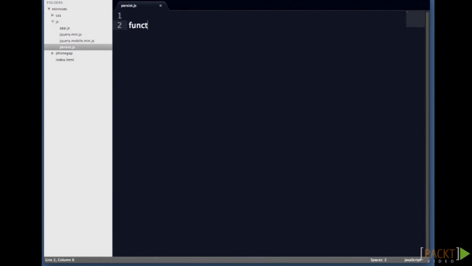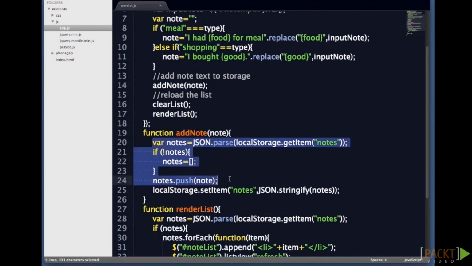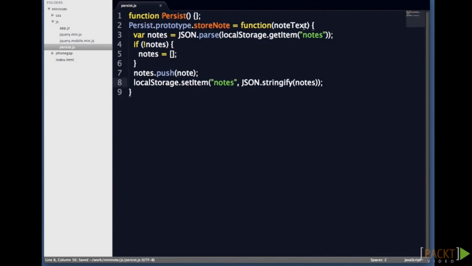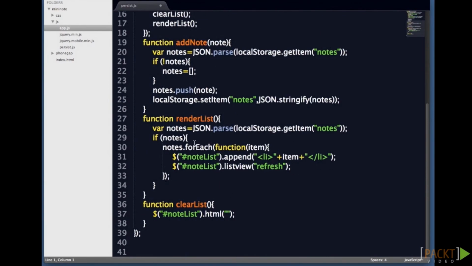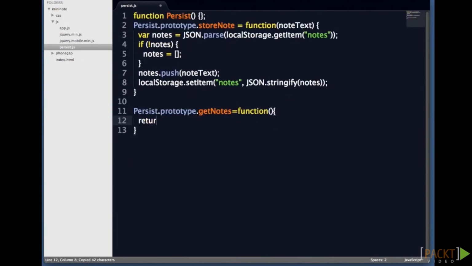We first create a persist function that will be used as a class. Then we define methods on its prototype. The first is the storeNote method. We copy and paste the existing code from app.js. The second method is getNotes, which will return the note array. Again, we reuse the existing code.